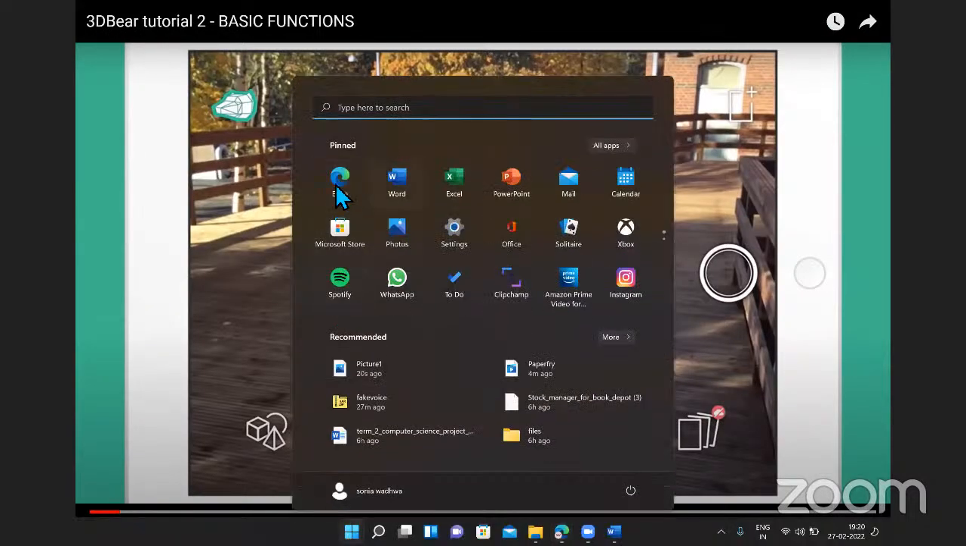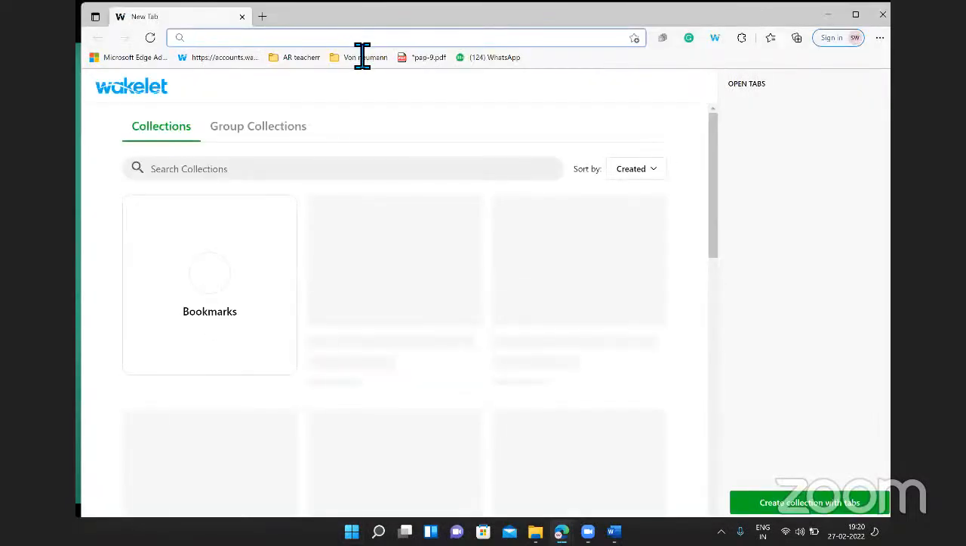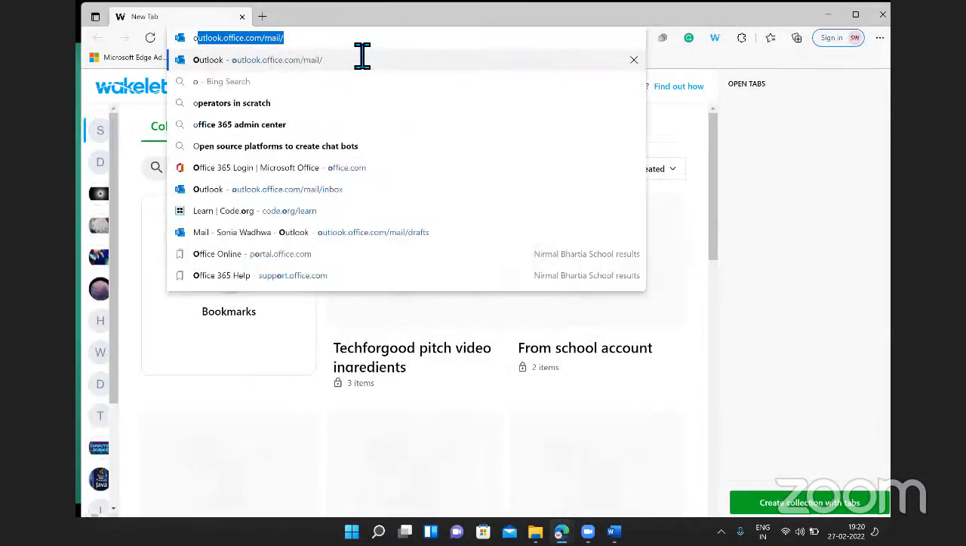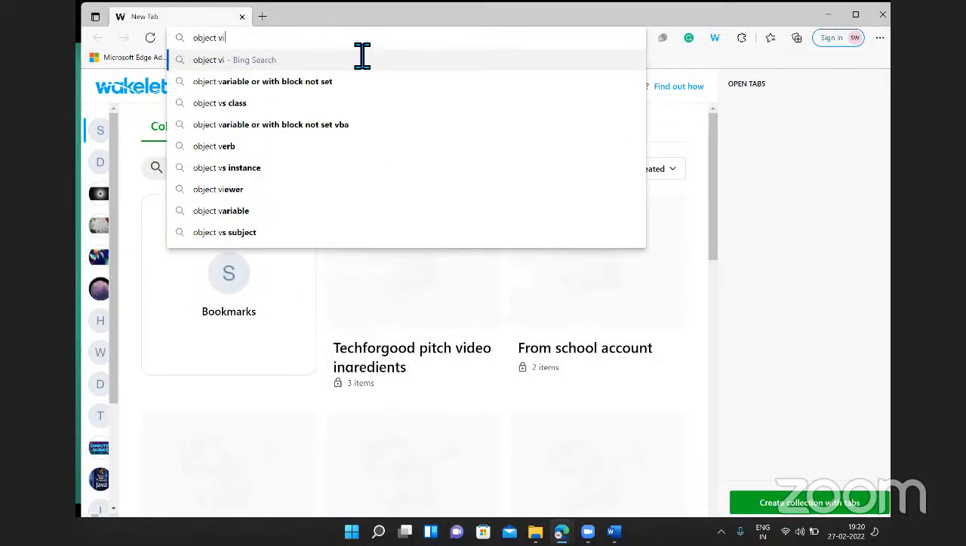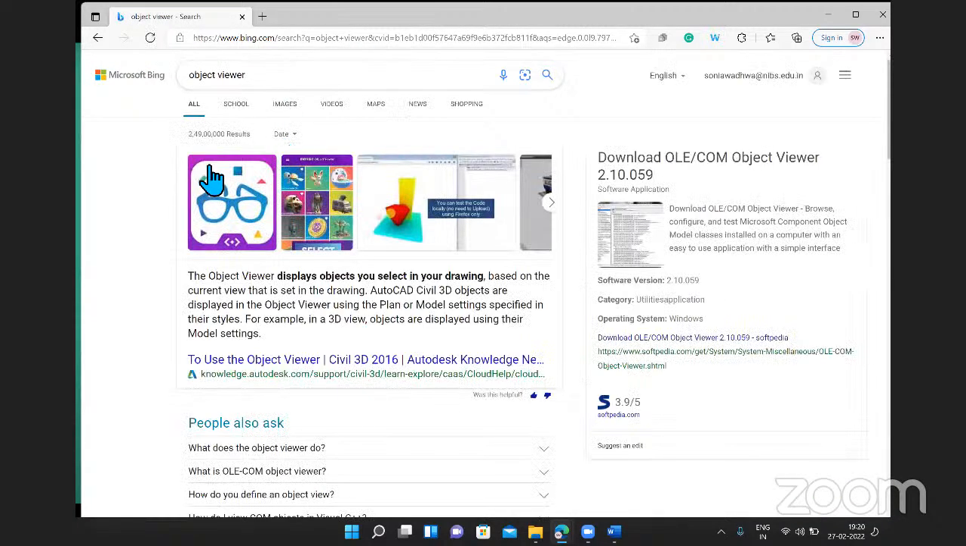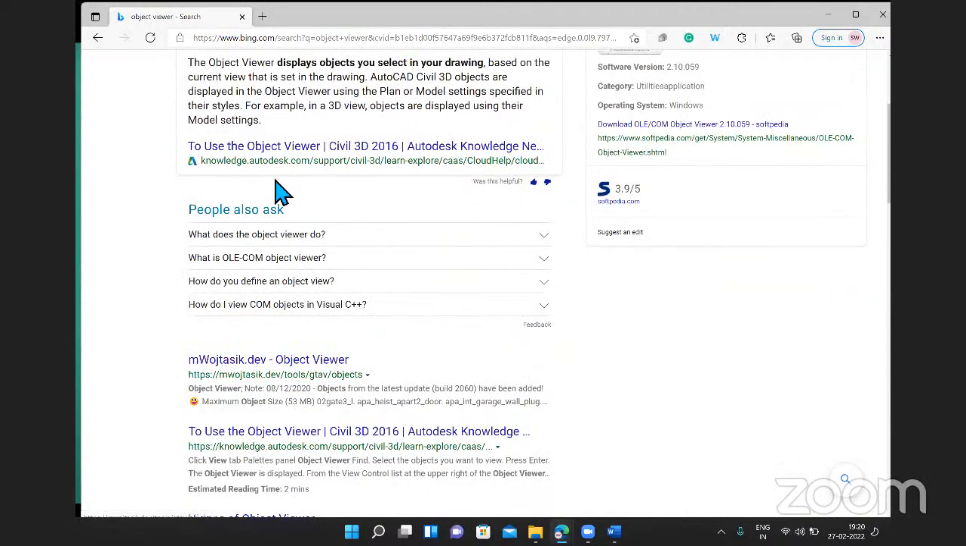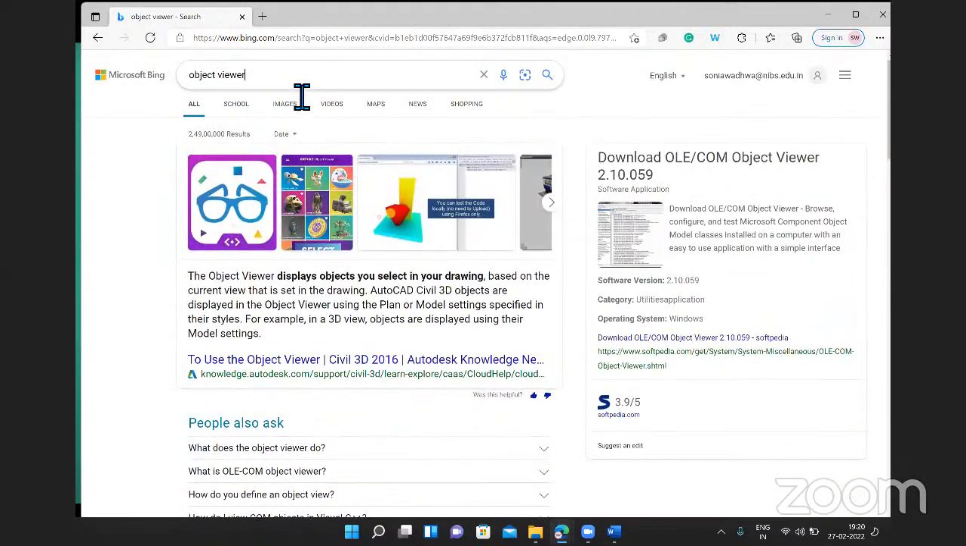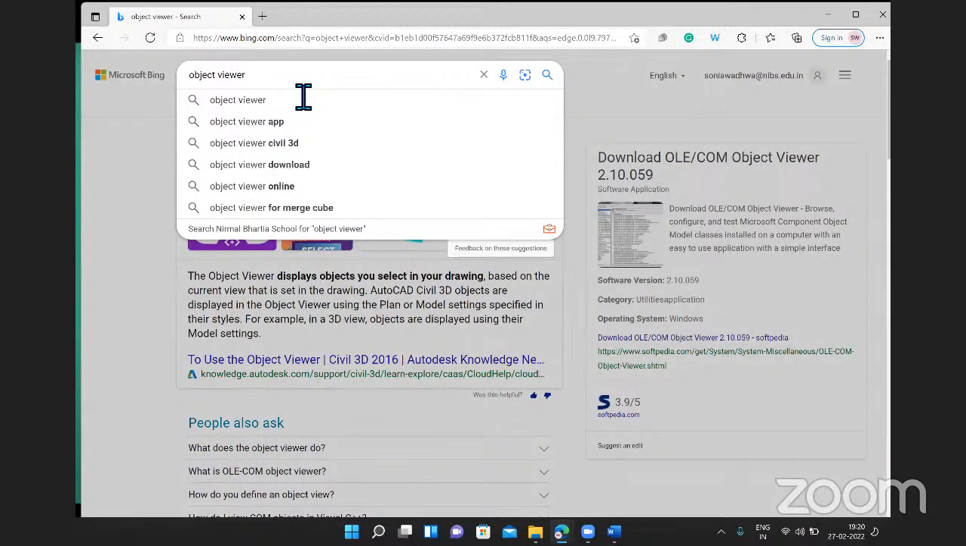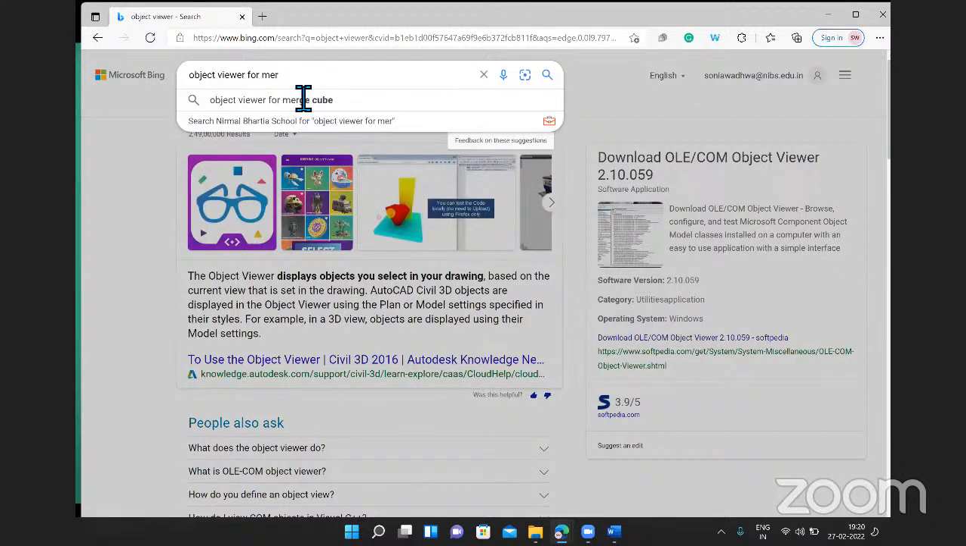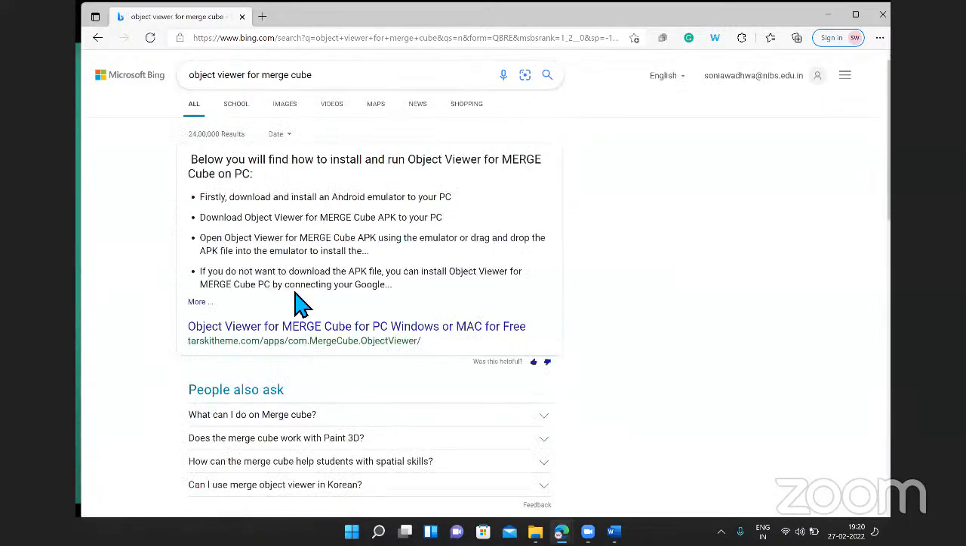So for example, this is Object Viewer. It says the Object Viewer displays the object you select in your drawing. And you can actually use Object Viewer for just 1 minute. Merge cube. Actually, you can upload your objects on the Object Viewer, and then it will generate a special code for the object, and you can scan those objects using the code for the merge cube.